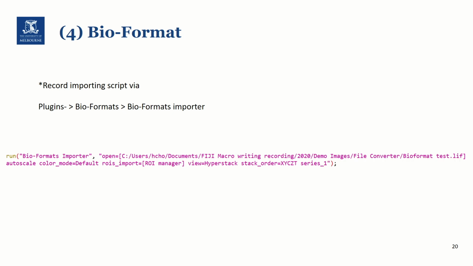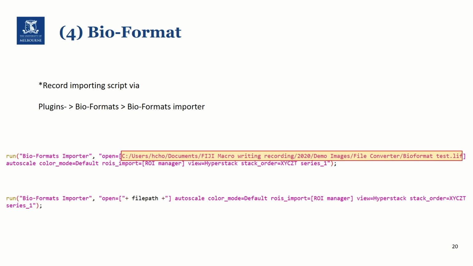So this is what was recorded when I was opening our lif image and selecting the first image in the series. It is a very long text, but you can see that the majority of it is the file path inside this bracket. And in our script, we will assign our file path as a variable, so this can be shortened this way. So let's try adding this to our script.